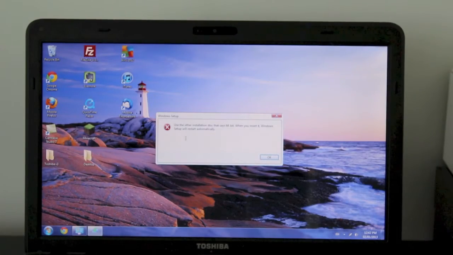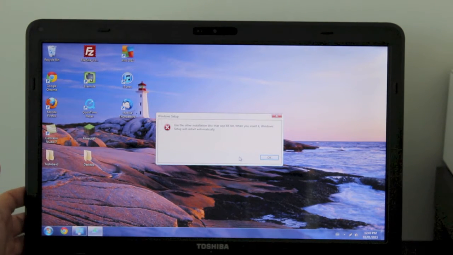You're gonna need to say yes to this little pop-up. Now this one says here, use the other installation disk that says 64-bit. When you insert it, Windows setup will restart automatically. So that's what I was talking about. If you don't know which one of the two CDs to use, it'll let you know. So we'll go ahead, switch it up. We'll put the 64-bit CD in, and we'll be able to get started with the setup.